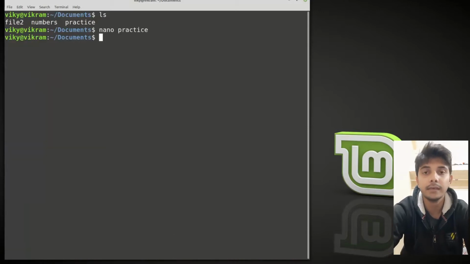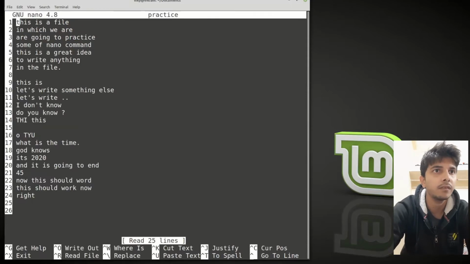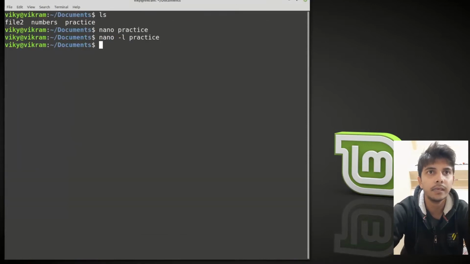Now let's say you also want to print the line numbers while opening the file. So I can write nano -l, which is for specifying that we want to view the file with the line numbers, and then the name of the file. If you see here, now the line number is also showing up. So I'll again press Ctrl X to exit.